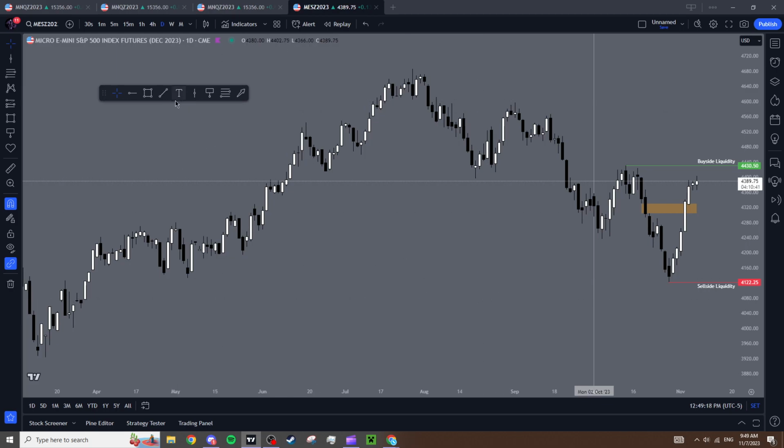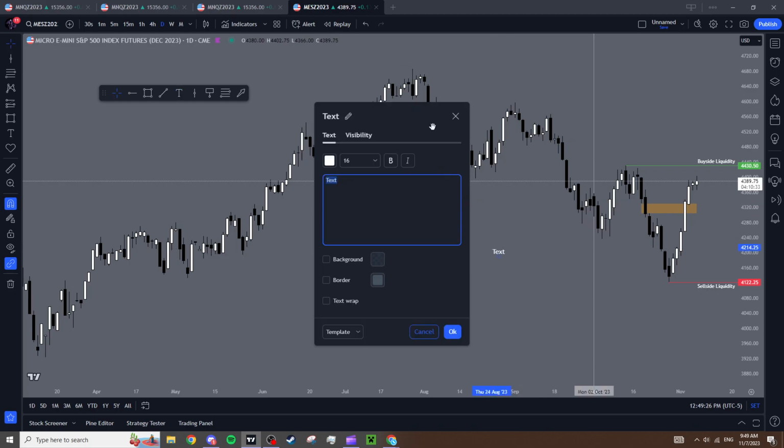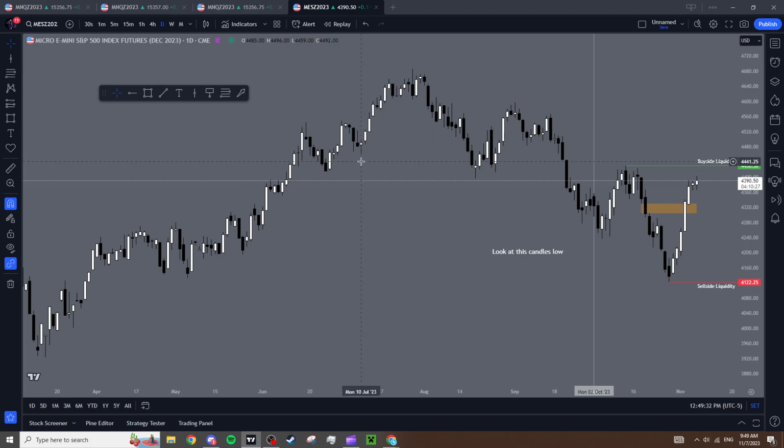But yeah, I also use text a lot when I'm doing my trading montages or vignettes. Like I'll type out something, I'll be like, hey, look at this candle's low. Just really good for annotations, I would say. So yeah, this whole left side is just all your toolbars. That's all it really is.